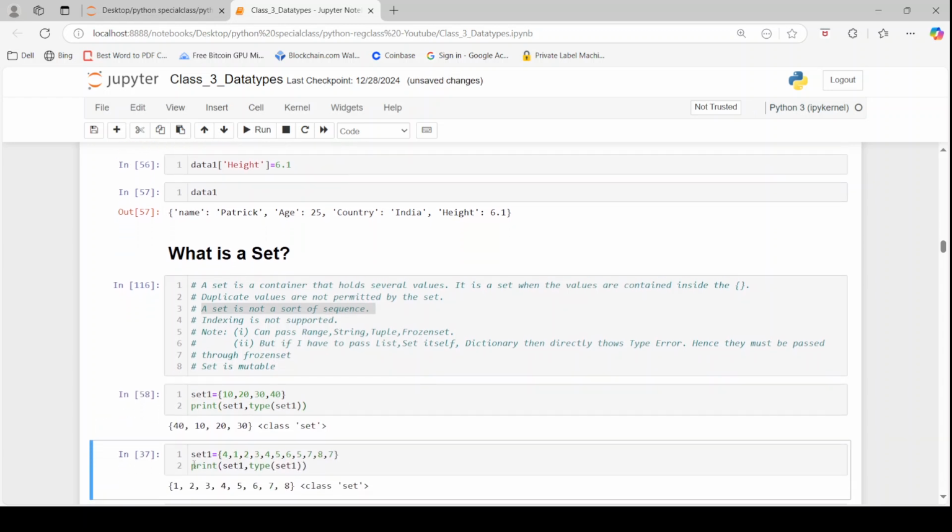Then suppose here you have a variable set1 is equal to, then here you have the curly braces. Inside these curly braces, you give these values 4, 1, 2, 3, 4. Again, you see duplicacy. 4 is already there. Second time 4 is inserted. Then comma 5, 6, 5 again. Then 7, 8, 7 again. So there are duplicacies here, like 4 has been inserted a second time, so these are duplicate 4s.